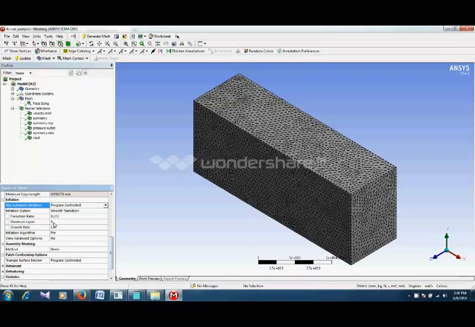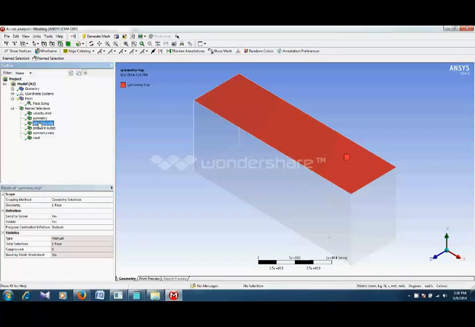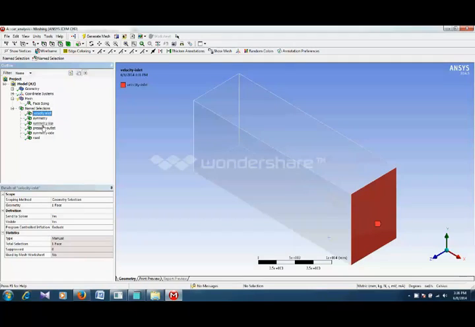Here it asks about maximum layers, so 5 is quite good. Growth rate is 1.2, so it's okay. Now another application of these name selections is that if you create these surfaces, you can select which surface you want to include in your program controlled inflation.